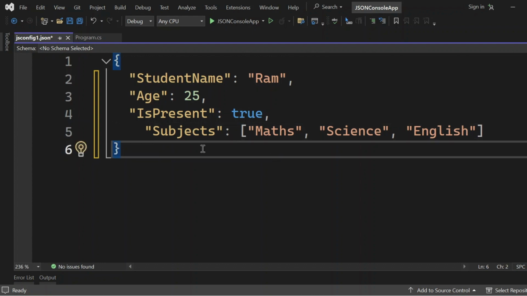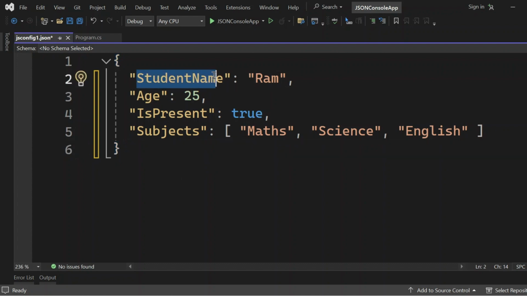So this is a simple format we can use for creating a JSON format. This is the object name, or we can say the key name, with Ram as a value. This is the next, age as a key, and the value is 25. Next key is present, and the value is true. It's a boolean value, it is a number value, it is a string value.